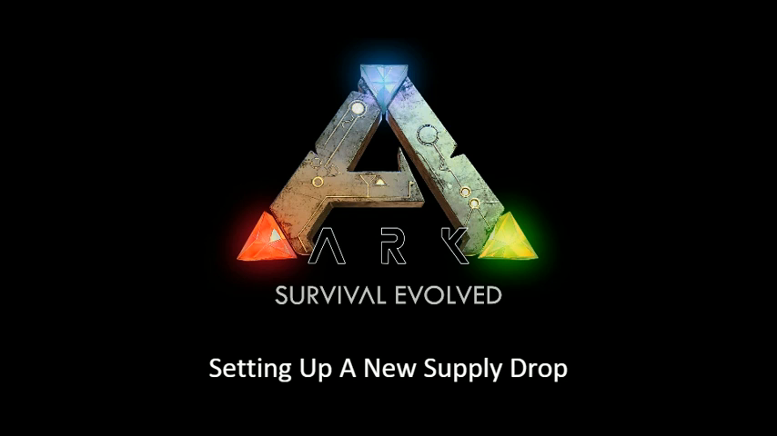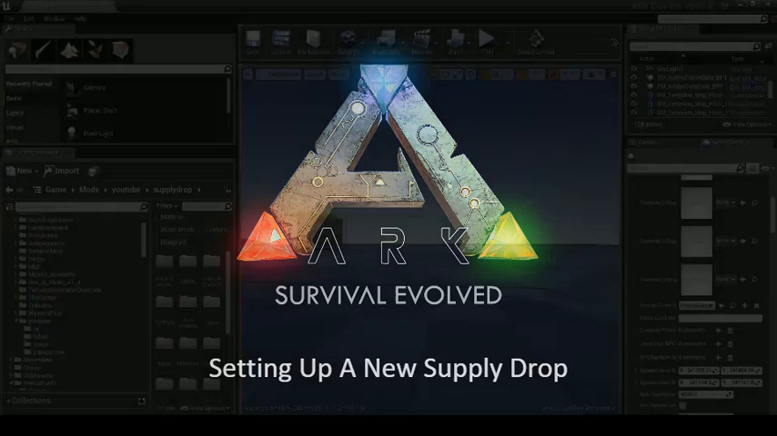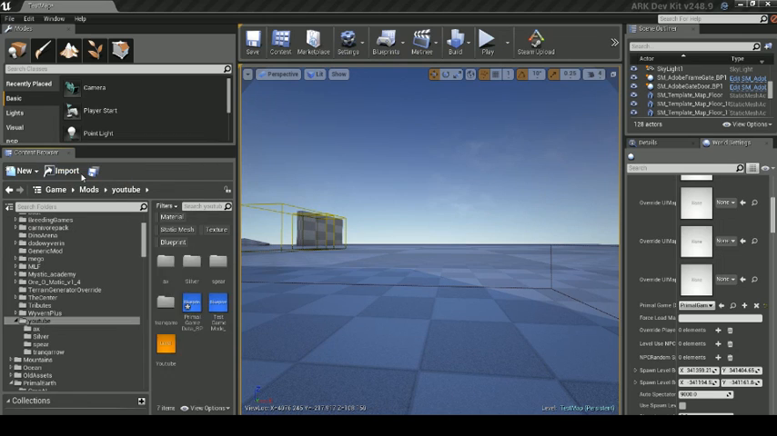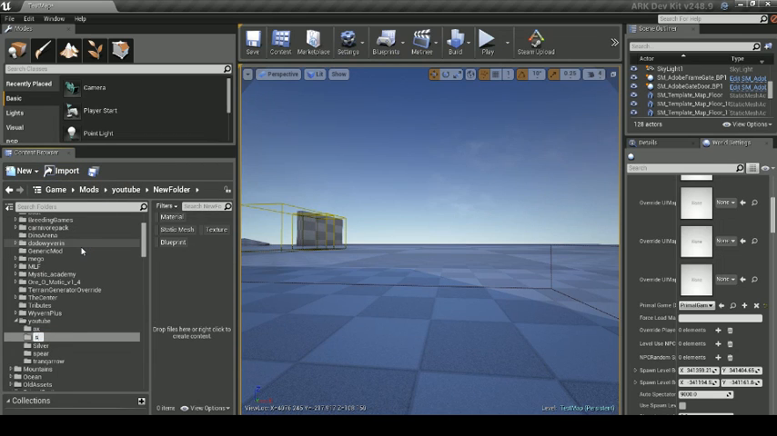So what we're going to do is go straight into the dev kit. The last thing we were working on was the trank arrow, so we're going to add a new folder. We're going to just name it supply drop.